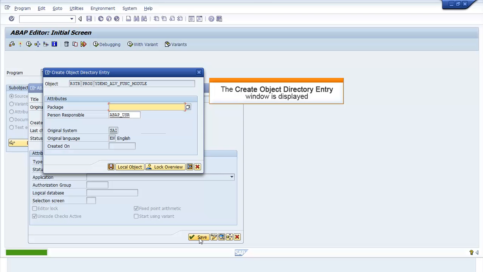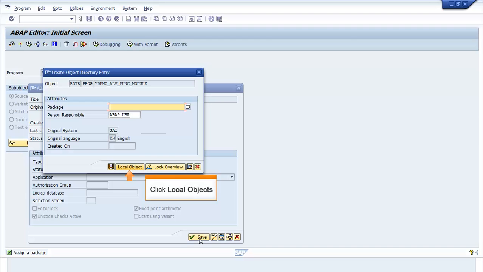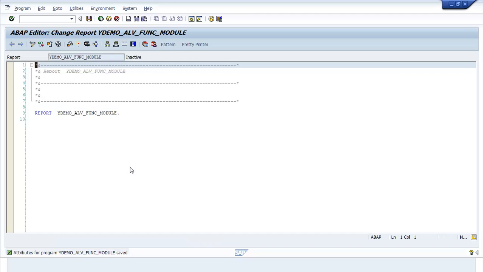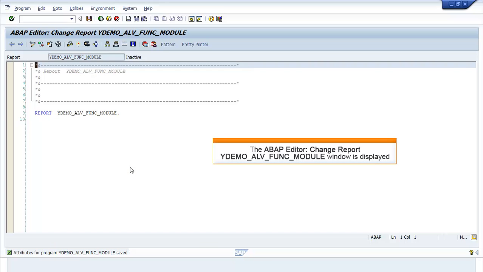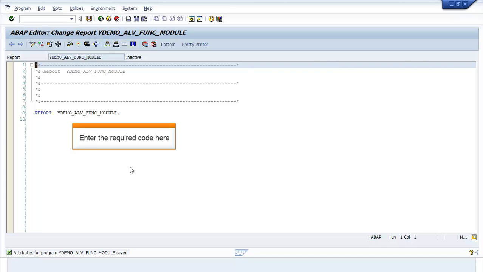The Create Object Directory entry window opens. Click Local Object. The ABAP Editor change report YDEMO_ALV_FUNC_MODULE window opens. Enter the required code here.